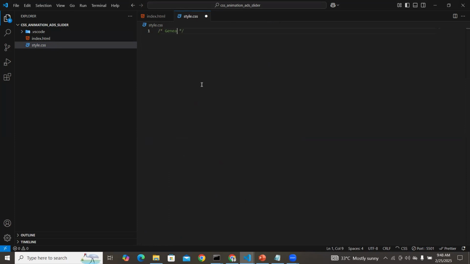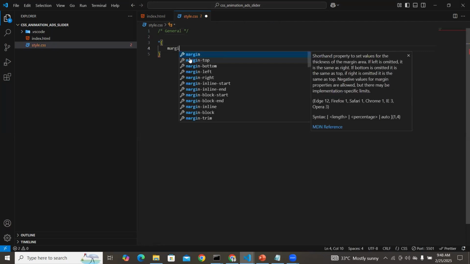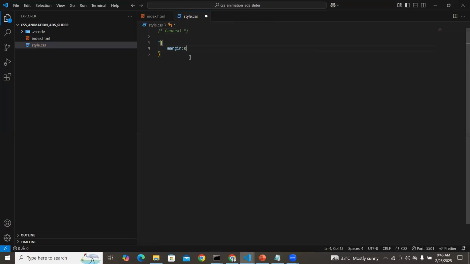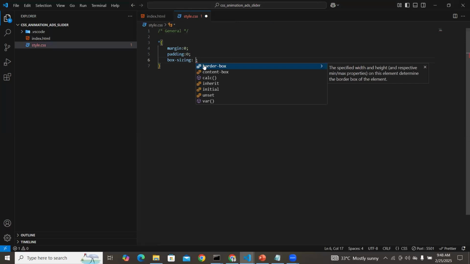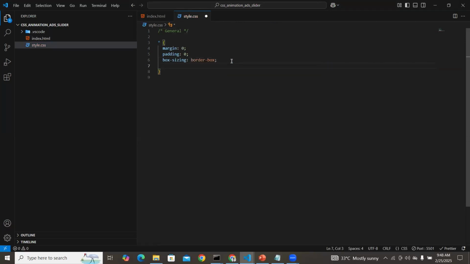So just a general style. Just like the practices, there are some resets that you need to do. Here we just target the universal selector and say margin of 0, also padding of 0, more like a reset. Then we have box sizing. We also want to set that to border box. I've explained over and over again why we set that to border box.